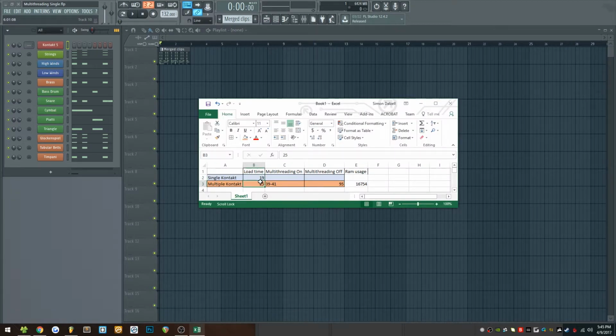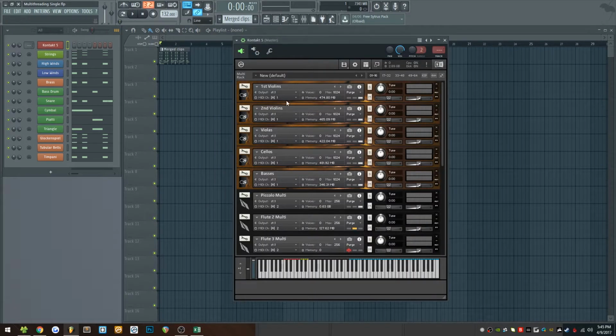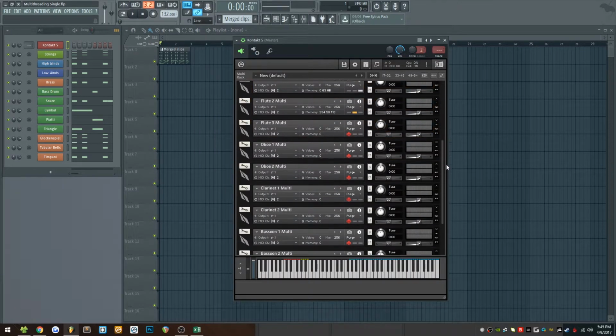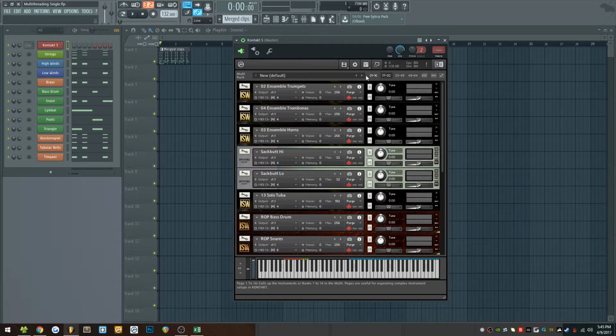So we got actually a slight boost in the load time, which is something that I have noticed. And if you take that as a percentage, that's pretty significant. And this is not just a fluke. That's one of the reasons I tend to use a single instance of Kontakt, is for the loading times. Anyway, let's have another look here. We've got all exactly the same libraries with exactly the same setup.